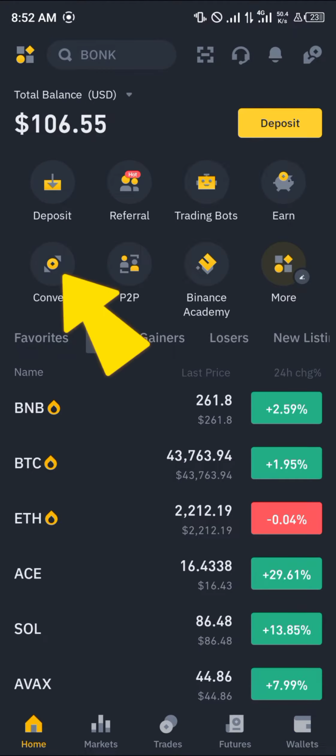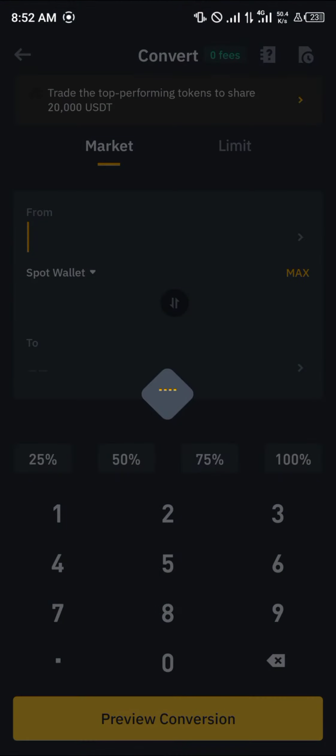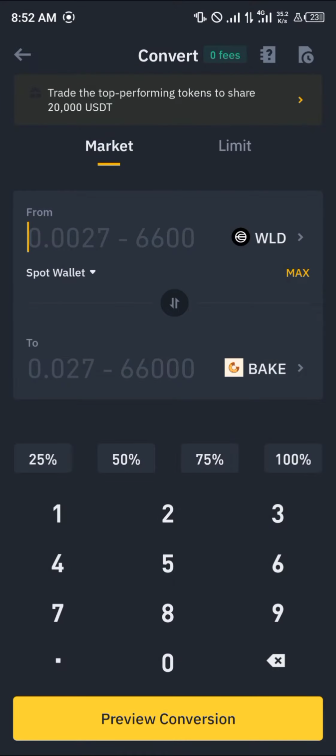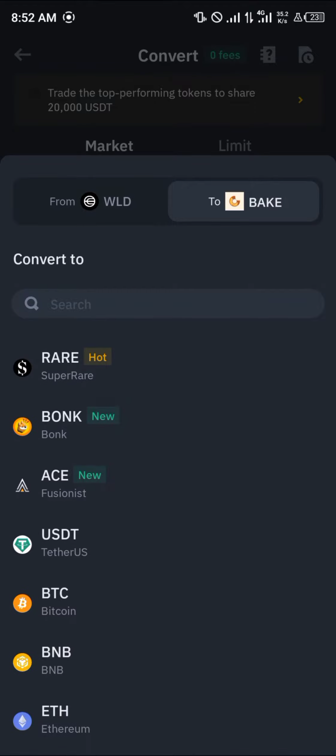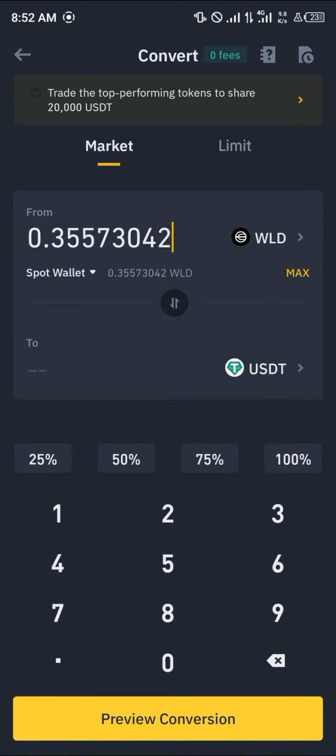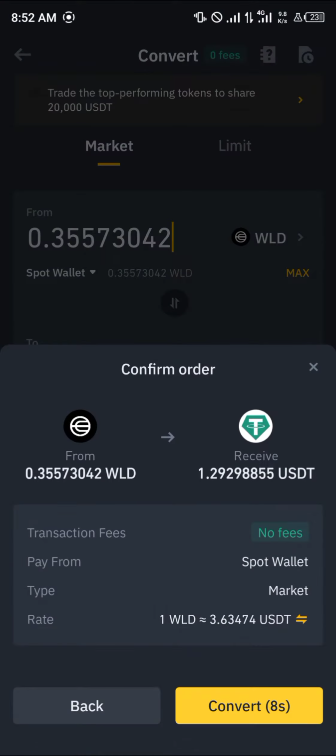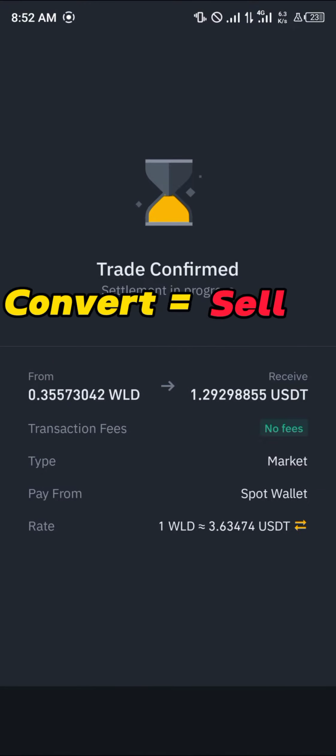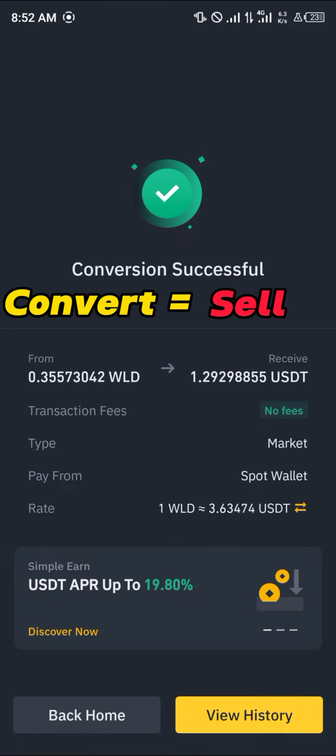Head to the home section where we have the convert icon. Click on convert. And it's set to spot wallet. So now, instead of the Bitcoin, simply search for the USDT. Now, if you click on max, click on preview conversion, and simply click on convert, we can easily convert our Worldcoin into the USDT, hence selling it.